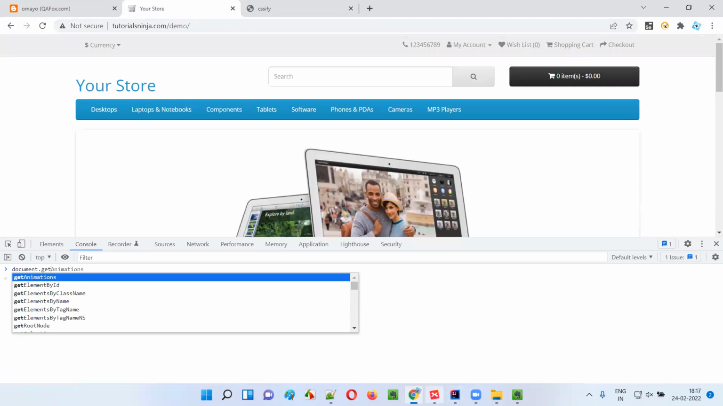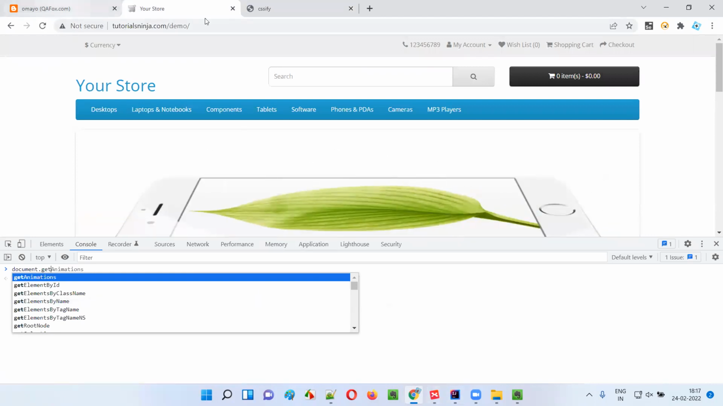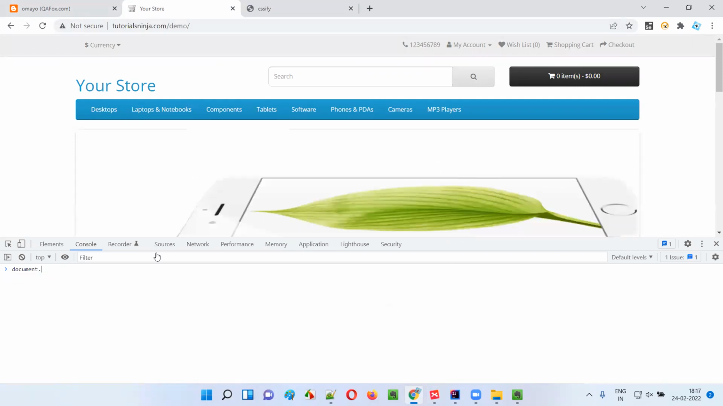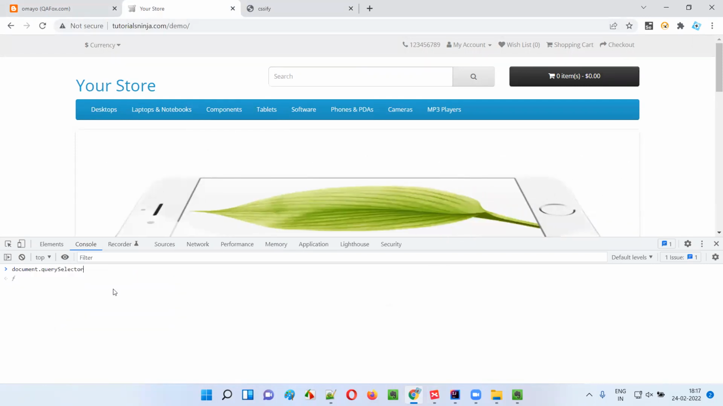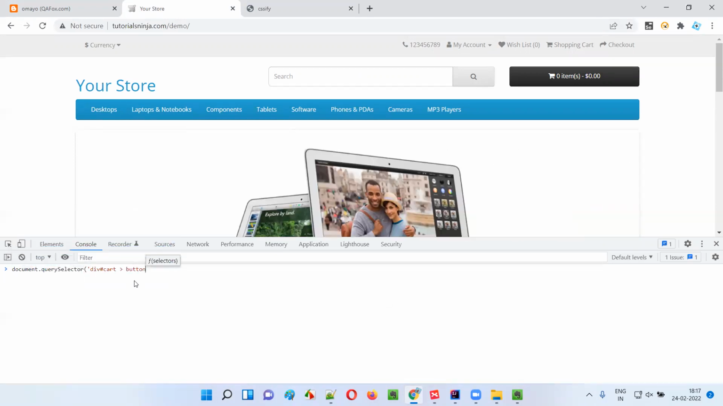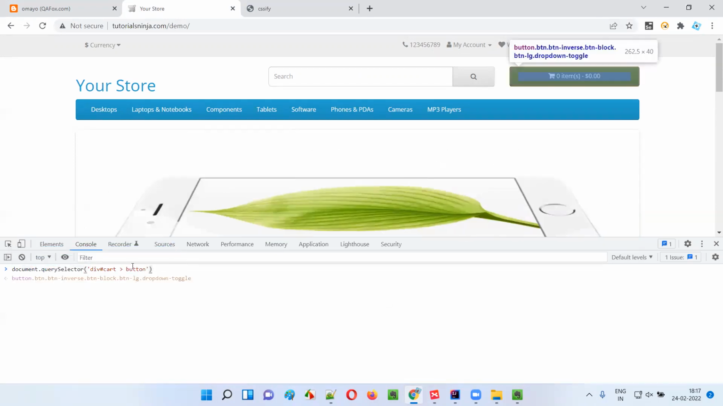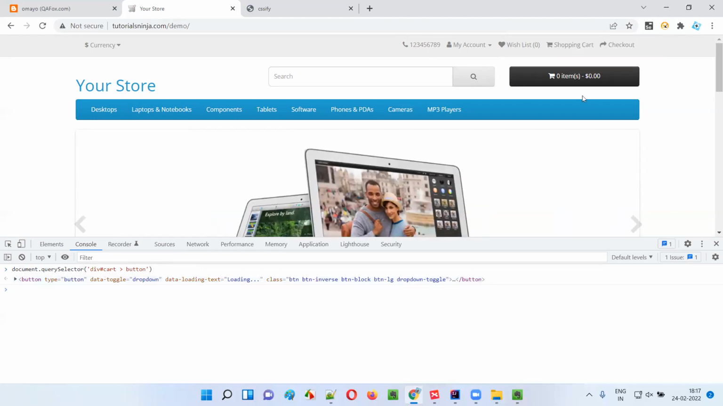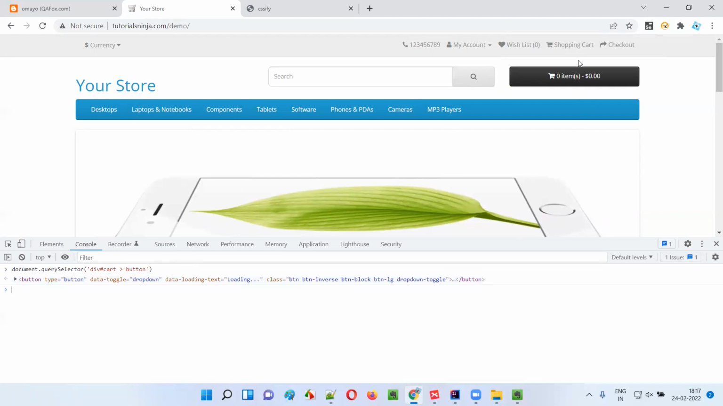Now copy that CSS selector, and here I'll write a DOM statement. I'll write dot query selector. Inside the query selector, I'll pass the CSS selector and press enter. You see the button is getting highlighted. With the help of the CSS selector, the DOM statement is finding this button.